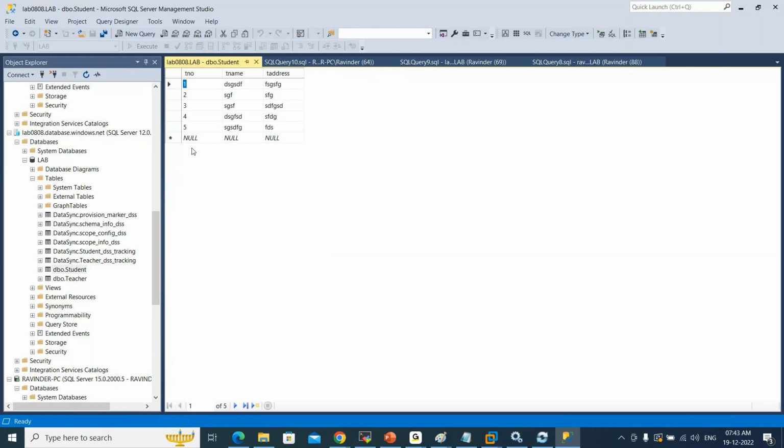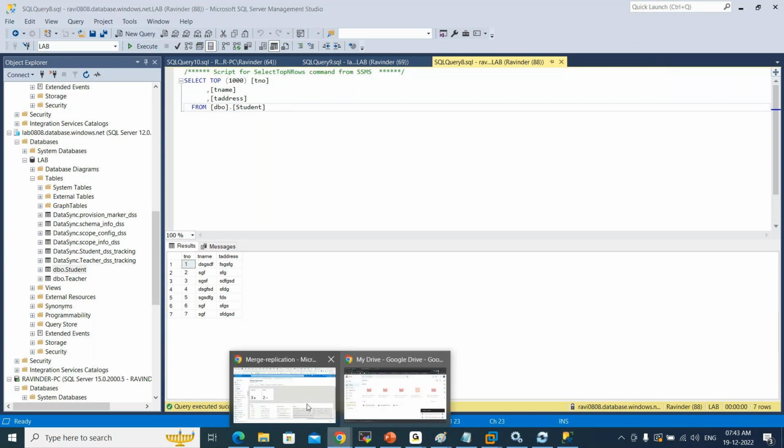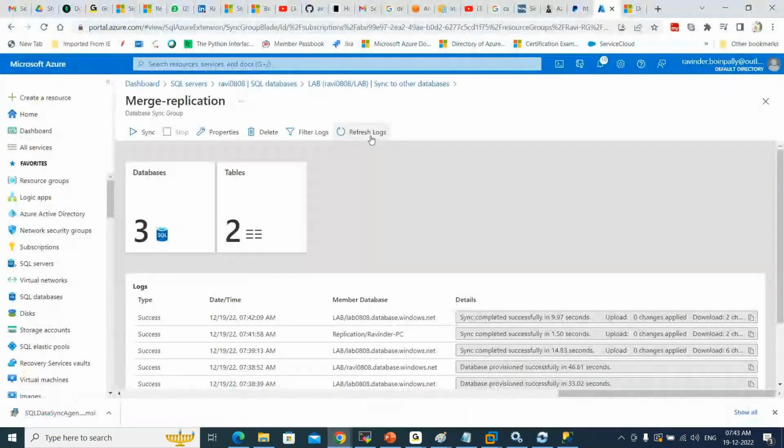So 6th record, 7th record, 2 records enough. Now, 7:43. It is 7 records. Come on, it is synced up. It seems this got triggered automatically. 7:43, yeah, it is triggered by the automatic scheduler.